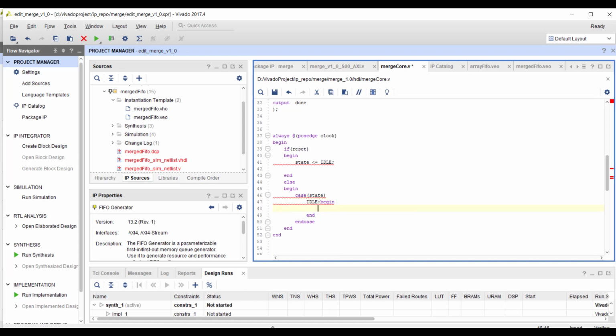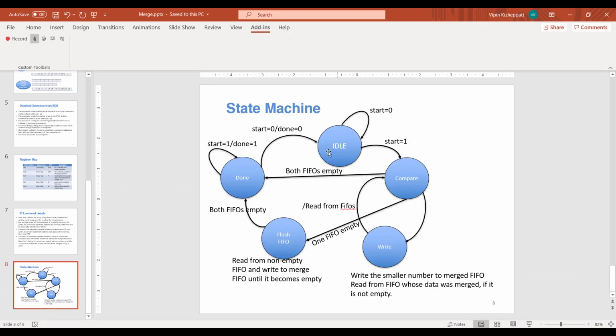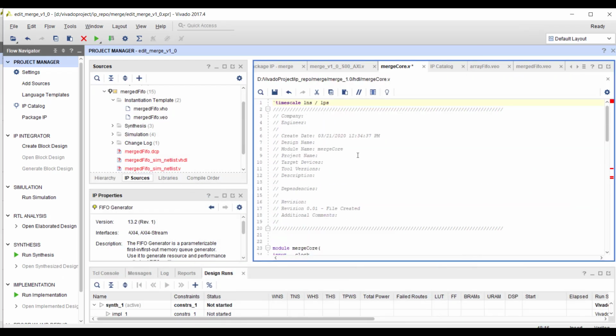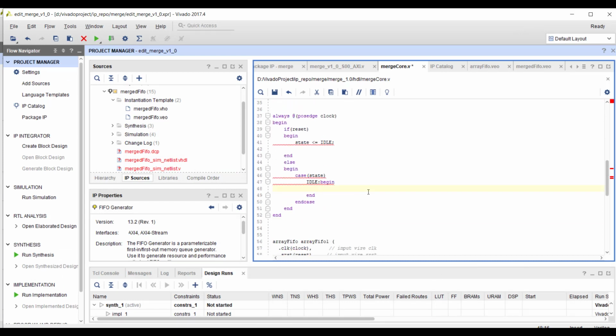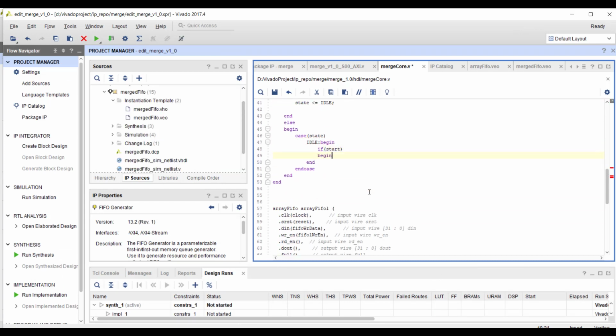Okay, so as per our diagram, we are in the idle state and we will remain in idle state as long as start is 0. Once start becomes 1, we will go to the compare state. So start we have already declared here. So we can just write if start, we will change the state to compare.